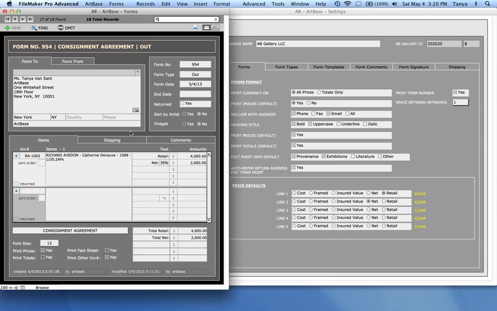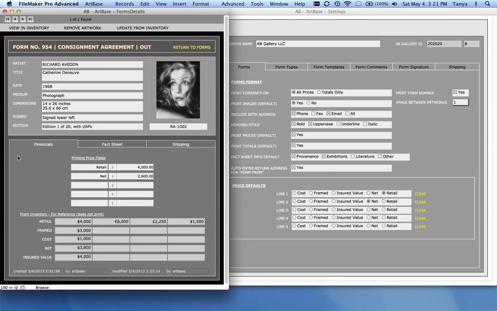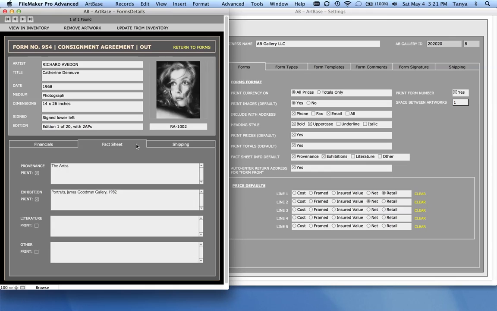So if we're looking at this particular piece, you can go to the blue dot here, and in this area you can edit the information for this particular consignment. So let's just say if I wanted to change dimensions or something like that on this particular consignment, if I edit this information here, it will not affect your inventory. So in here I can change financials, all of that stuff without, again, affecting my inventory. It just changes it on the form.